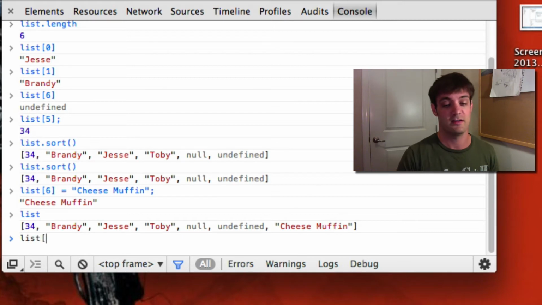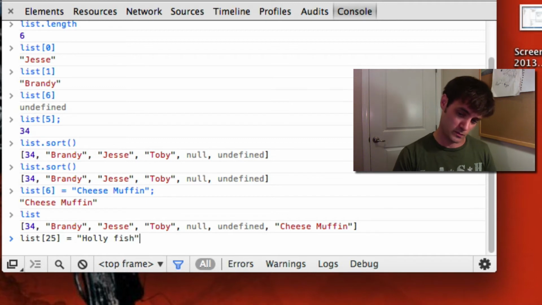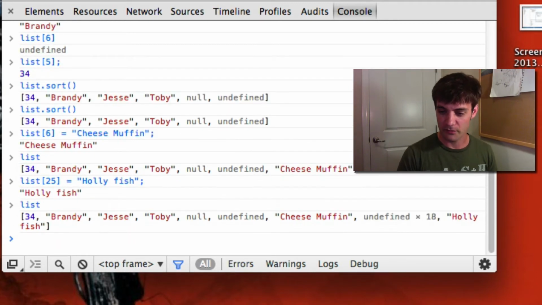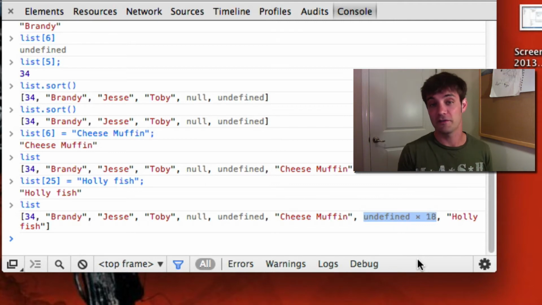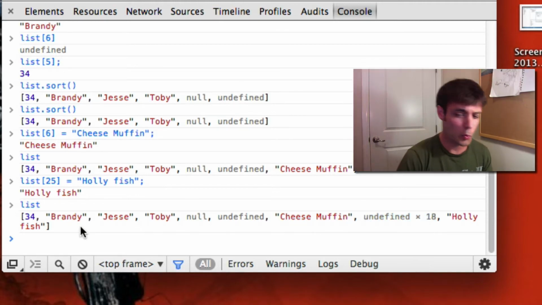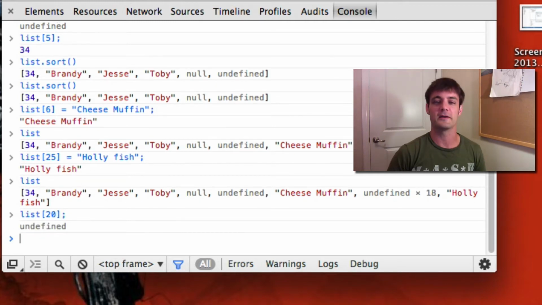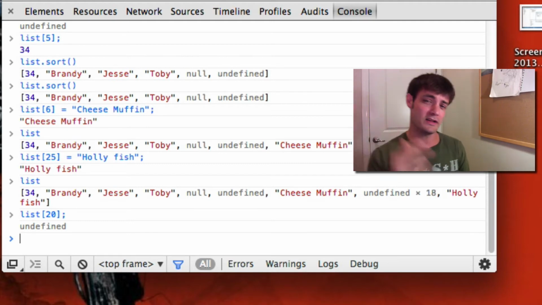We can also set position 25 equal to holy fish. We list it out, and it'll give us undefined by 18. That is a helpful way to say, look, there are 18 positions from this point on that have undefined in them. If you don't say null, it's just going to put undefined because there's nothing there. But it will allocate that position as a slot waiting for a value. In this case, the value defaults to undefined. So what is list 20 then? It should be undefined, correct? It's basically the position in between. Cool, it's undefined. So you can add anything you want at any position in your array.